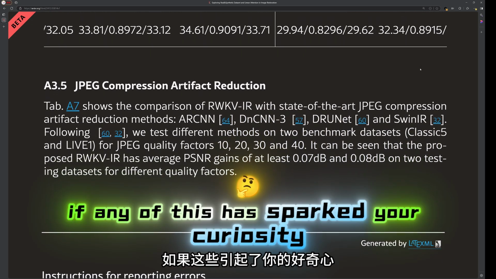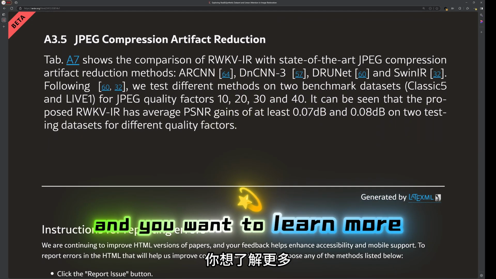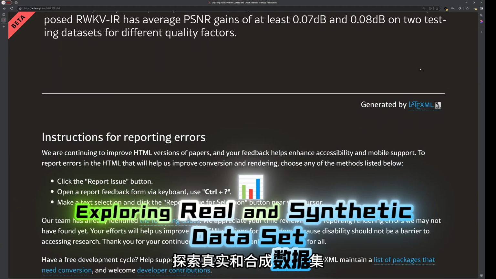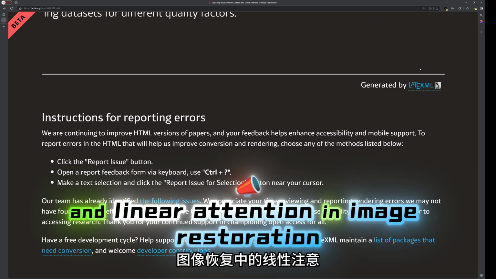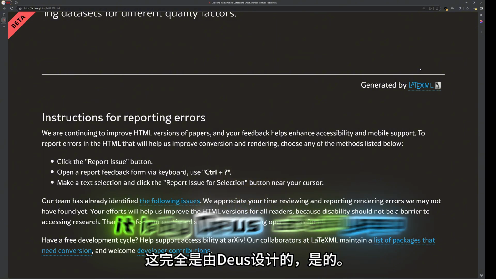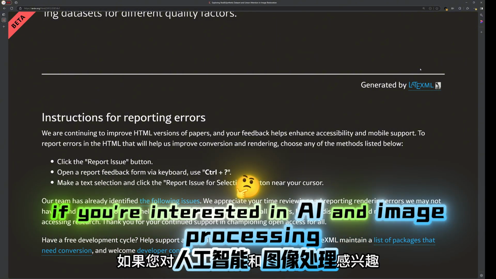Absolutely. Now, if any of this has sparked your curiosity and you want to learn more, the paper we've been discussing today is called Exploring Real and Synthetic Dataset and Linear Attention in Image Restoration. Great paper. It is by Duas et al. Yep. Definitely check it out if you're interested in AI and image processing.